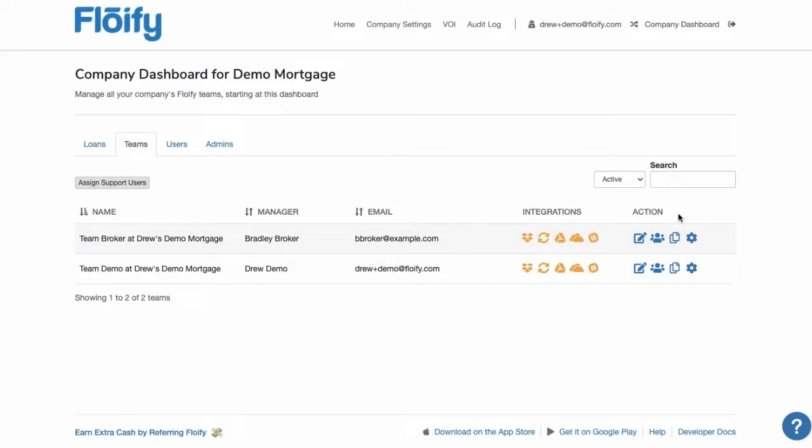Now the first one I want to cover is how you get back into the pipeline. I've had a few phone calls where our customers have been a little frantic that they thought they lost all of their loans and they couldn't get back to their pipeline. So if you ever go into your company dashboard, how you get back into your team's pipeline is simple. Just go ahead and click on the blue people over to the right and you'll be able to switch back into your user's account and view your pipeline for your team.